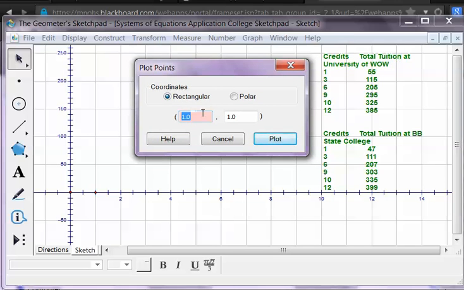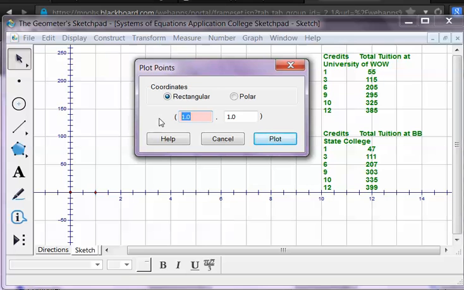I can enter in my credits and my tuition for the University of WOW. So at 1 credit, that already says 1, it's $55. Whoops. I have to click on this box over here to get my Y value, and then I hit plot. And see, there's my first point. So that's the point at 1 credit, it'll cost $55.